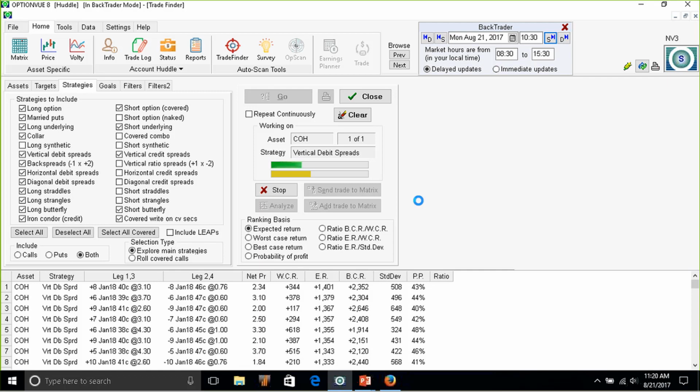Trade Finder will assume your target's going to come to pass and say, you know what? If your target comes to pass, all right, here's the best trade you can put on that on average is going to make the most amount of money. Now, expected return will give us, on average, the most amount of money.